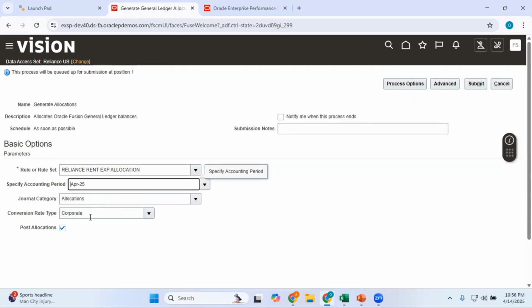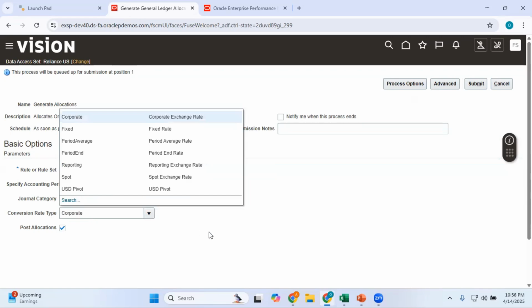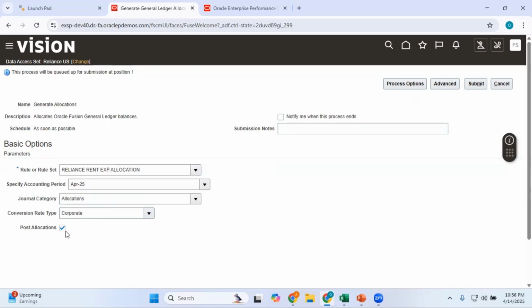Conversion rate type. If there are any foreign exchange translations or exchange rate conversions, which conversion rate type you want to use, corporate, or you can select any of those things. In our current case, we do not have those things, so it doesn't matter. And I'm checking this post allocation checkbox so that once the allocations process is successful and the allocation journal entry is created, the journal is automatically posted. Of course, I did not enable any approval for the journal source of allocation, and hence the system should take care of posting the journals as well.